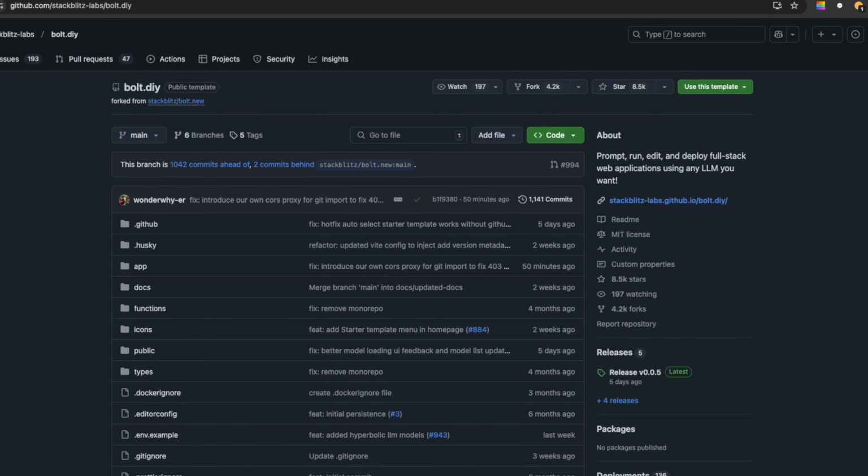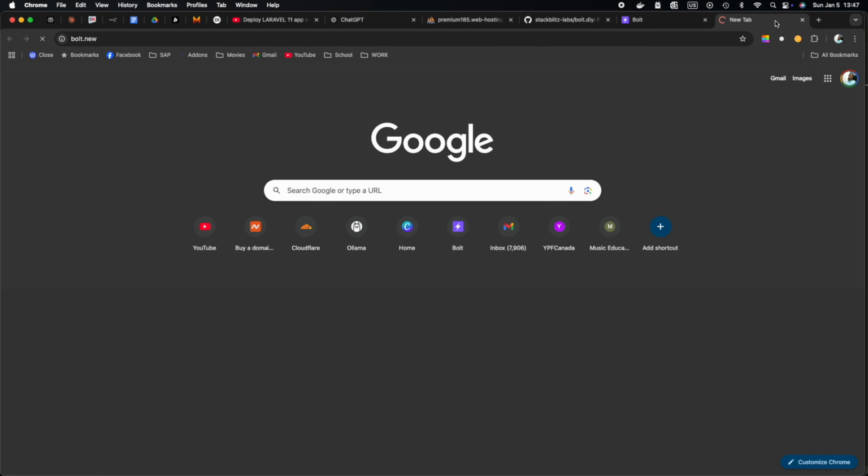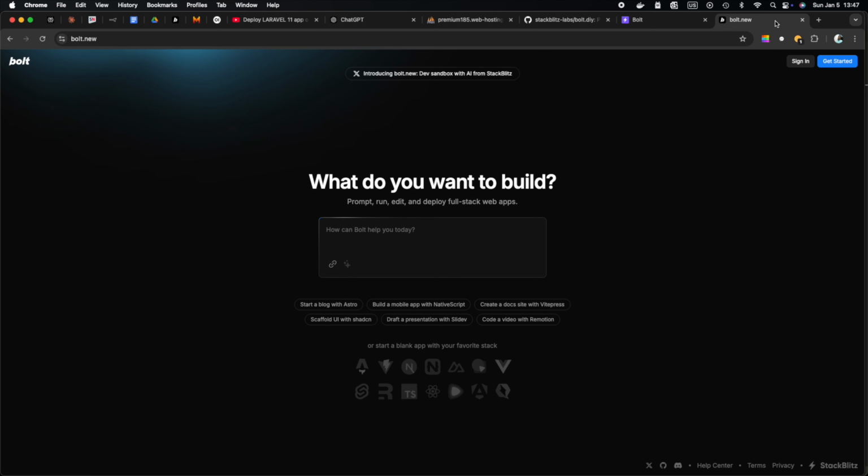And if you're familiar with this platform called Bolt, it's Bolt.new. This platform helps you to build just anything from front-end apps to back-end apps, but it particularly does well with front-end apps. As you can see, you can start a blog with Astro, you can build a mobile app with NativeScript. There's just a lot that this platform can do for you, and it runs on the most capable LLM today, which is Claude Sonnet 3.5, released by Anthropic.